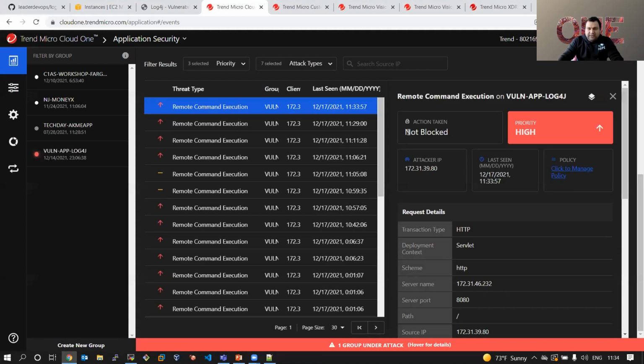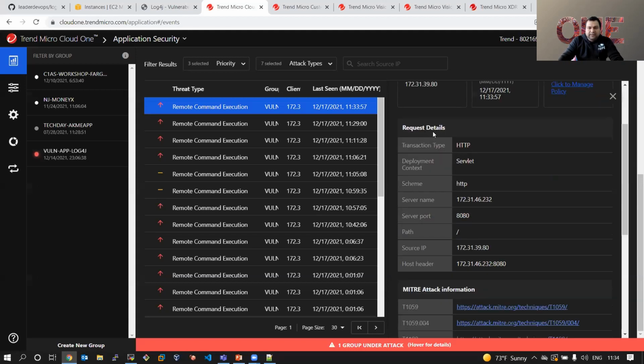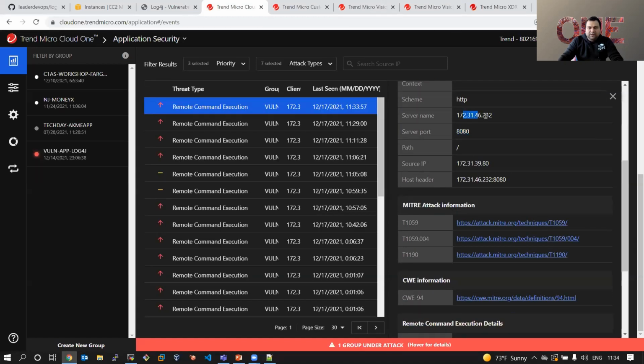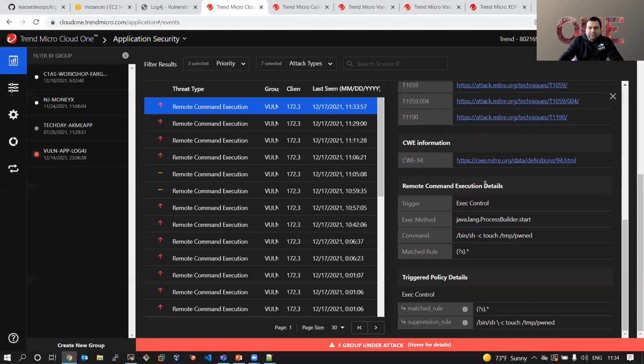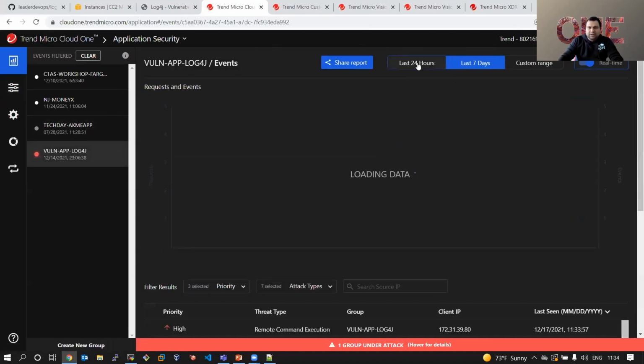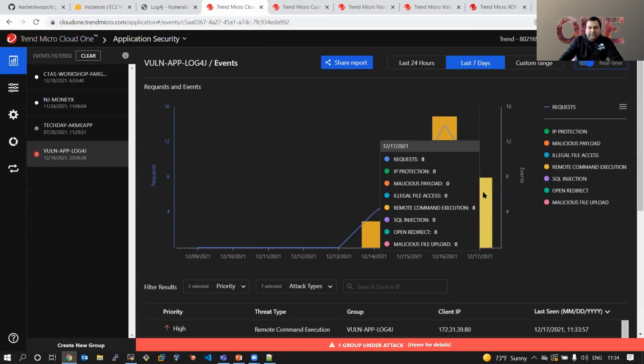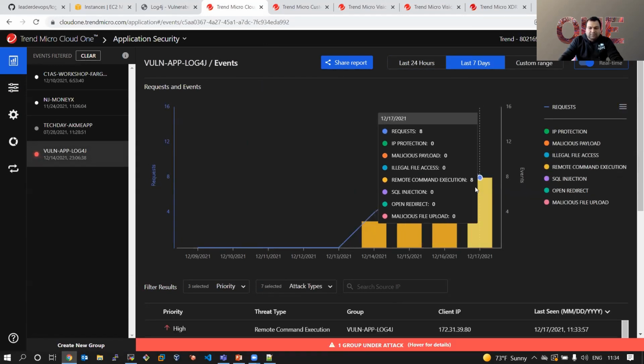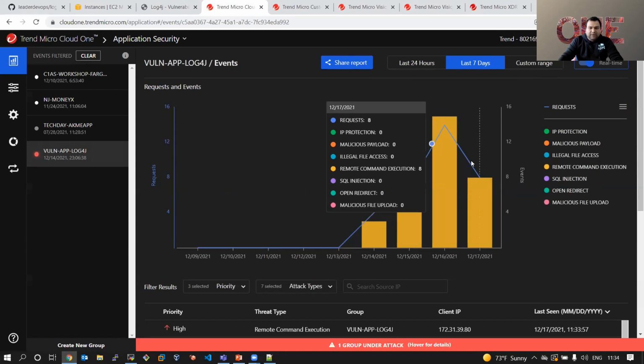Application security detected it. It did not block it because right now it is set in report mode, and it gives you the severity of this particular attack, which has been given a CVSS of 10, a perfect 10. It also gives you additional details like the request details, what protocol it used, what port it was running on, the server IP which was exploited, the source IP from where the attack initiated, the MITRE ATT&CK information, the CWE information, and the actual payload which was run. So this was the detection. It gives you those details, and it gives you a graphical view of when any attack happens, so you can export this and share this link with your management as well.